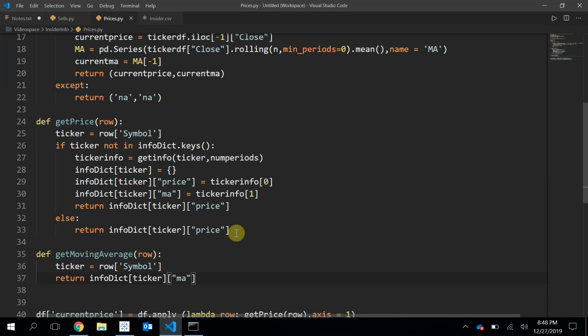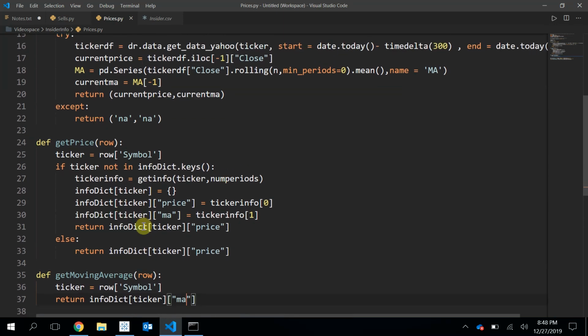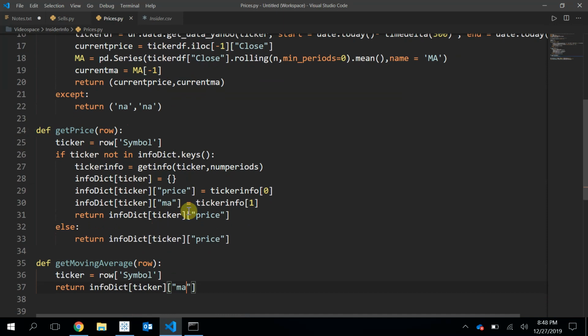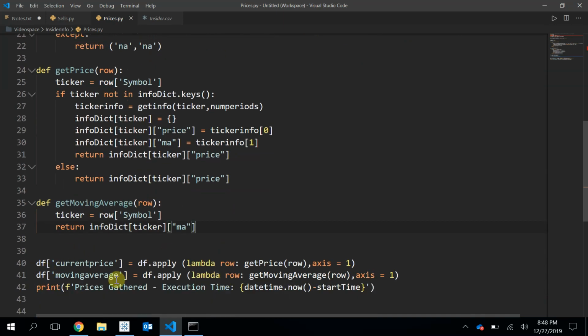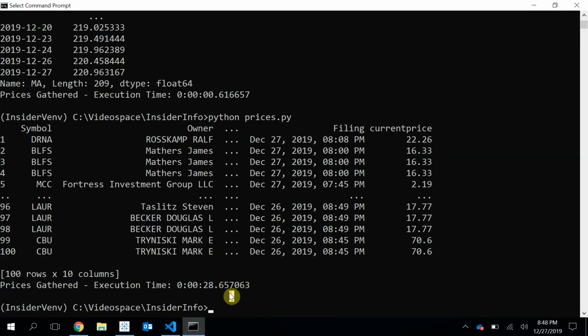The reason we don't have to go through and do that ticker info, get info again, is because whenever we got the price originally, we went ahead and added the moving average to our dictionary. So now whenever we do the second lambda function, I don't have to keep going back and getting all that data again. I already got it when I got the prices. I have the moving average there as well. No need to duplicate that runtime and slow down our script. Okay, so let's run this one more time just to verify that everything's working as intended.